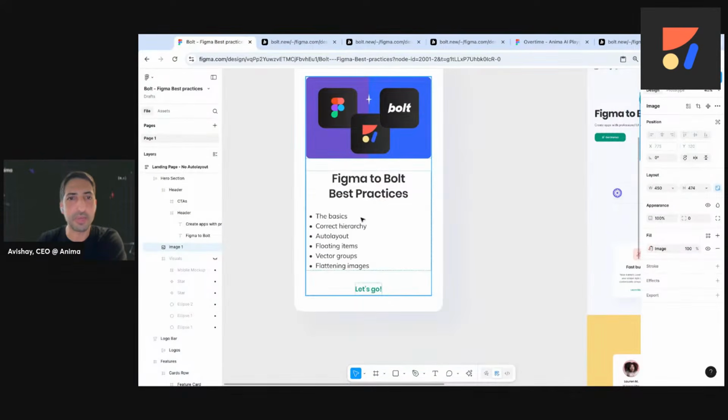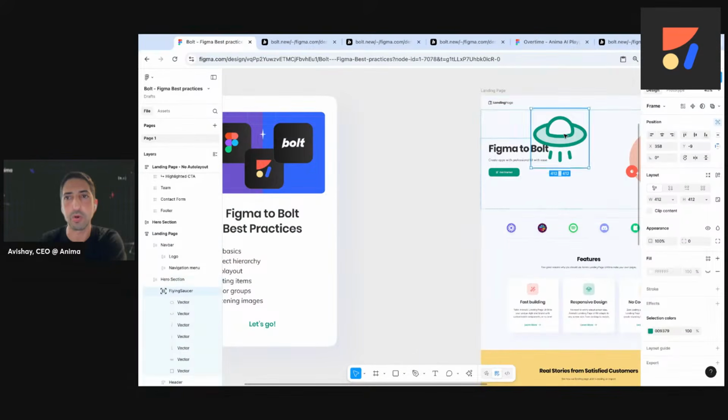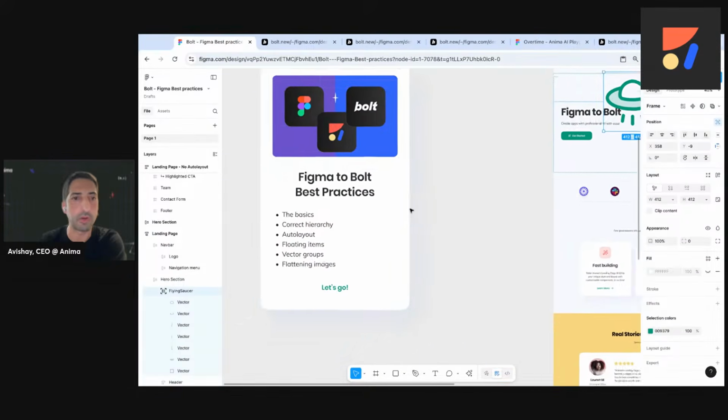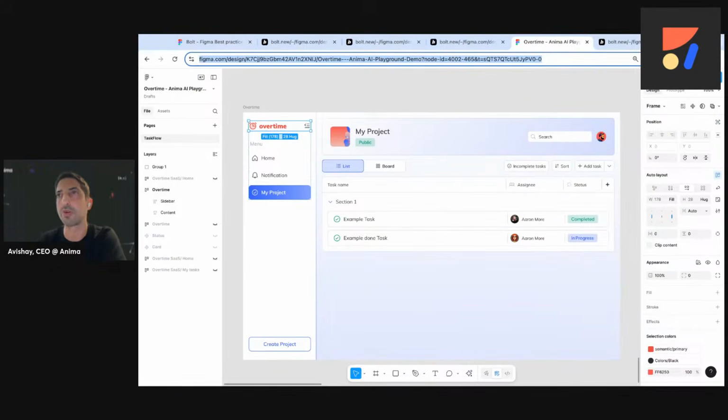We spoke about the basics, the correct hierarchy, grouping elements in the right order, auto layout, then the basics of it, floating items like we did here. We wanted it to ignore the auto layout in some cases. We spoke about vector groups and flattening images. And then I wanted to show you another quick example before we wrap. By the way, if you have questions, feel free to shoot them over in the chat.